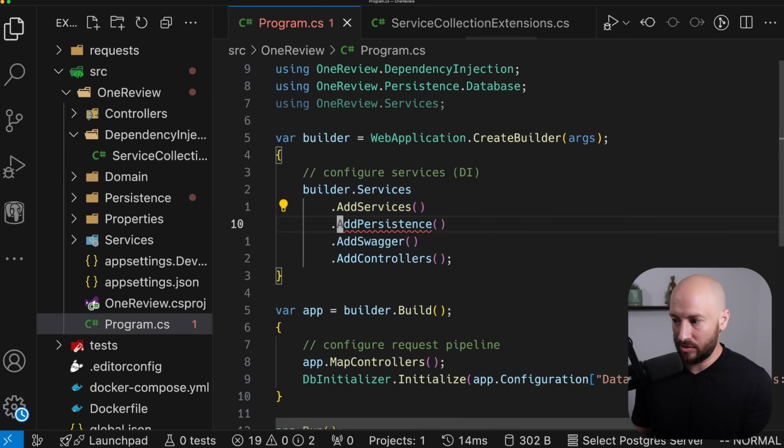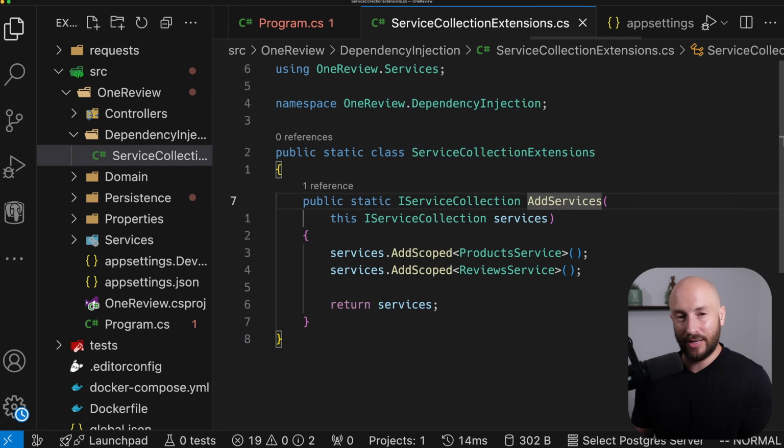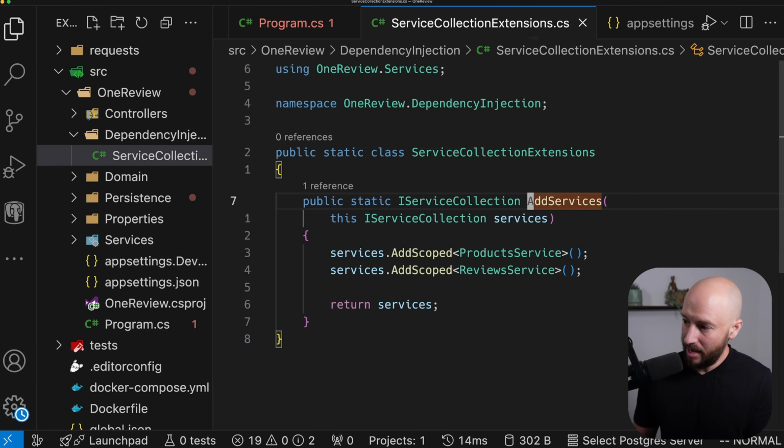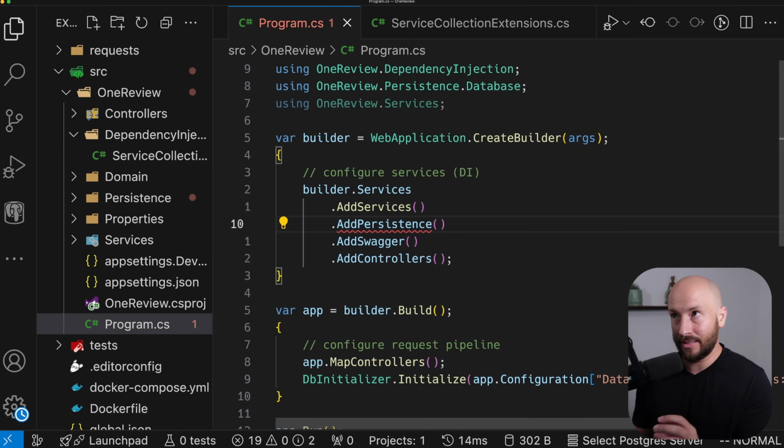So we have the services, we have the persistence, and this makes sense because each one of these composes the logic that has to do with that concern. So services is the application logic and persistence is the persistent logic, etc. But as this grows, we may notice that we have over here 10 different services and each one of the services has its own repository used by the service.